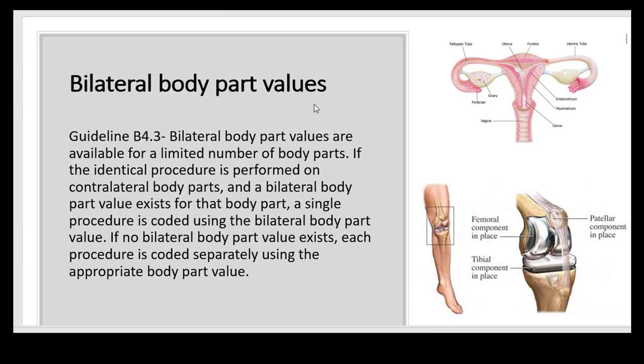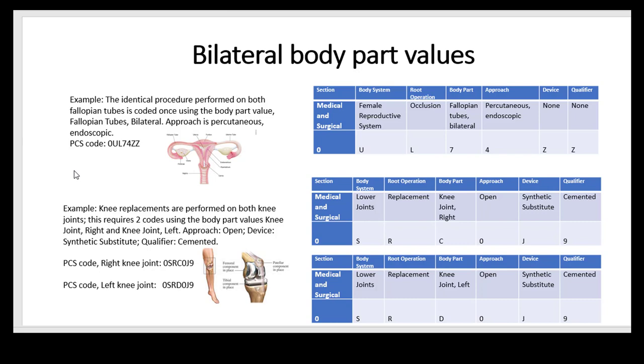So back to the bilateral body part values. The example that I used, if you have a procedure being done on bilateral fallopian tubes, percutaneous endoscopic approach, then this is going to be your PCS code. If you're having bilateral knee replacements, there are going to be two codes because the knee joint right is body part value C, knee joint left is body part value D. Otherwise, the codes are the same except for that body part value. More and more people are having both knees done at the same time, so it would not be unusual for you to code both of these when someone's having a bilateral total knee.